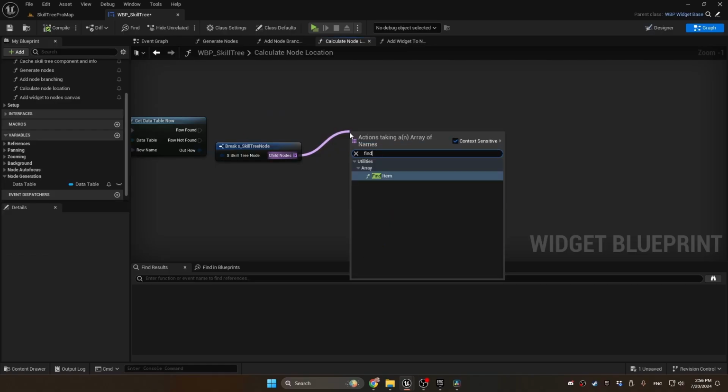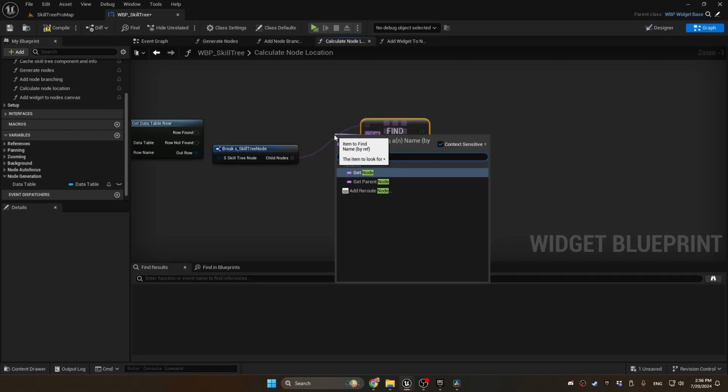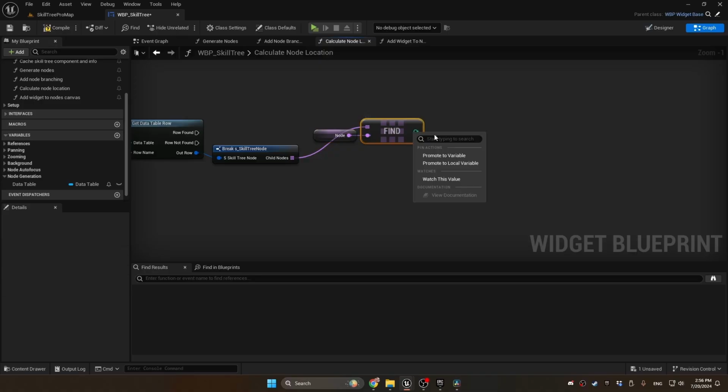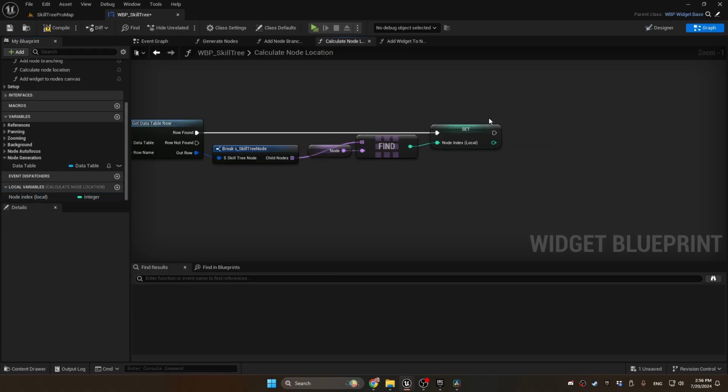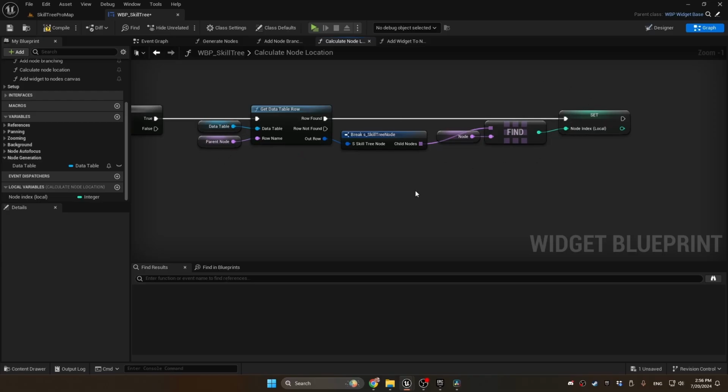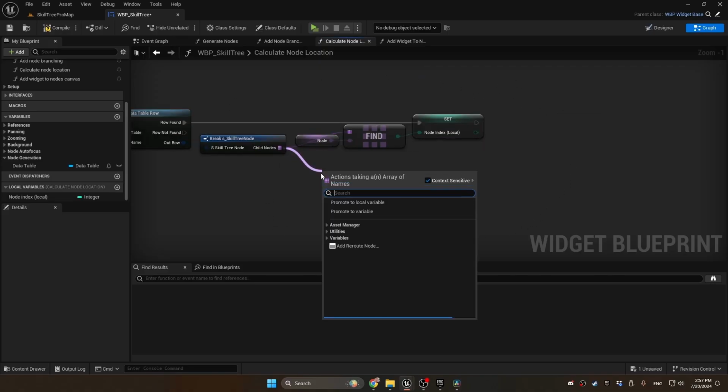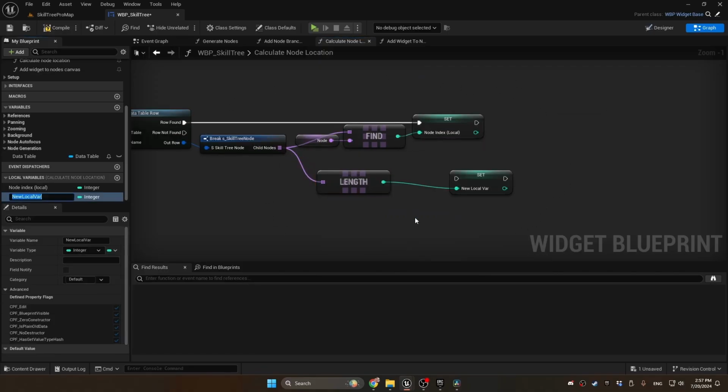So now in this child node array, we're going to find ourself, the node, and we're going to promote it to a local variable called node index local. And the reason we're doing this is so we know which node in the array sequence is this node of its parent node's child nodes. So for example, is this the first child, the second child, the third child? And we need to know that because we need to know where it's going to spawn in the skill tree. If it's going radially, is it up here at the top, over here, down here, like a clock? We're also going to get the length, local variable, sibling nodes.